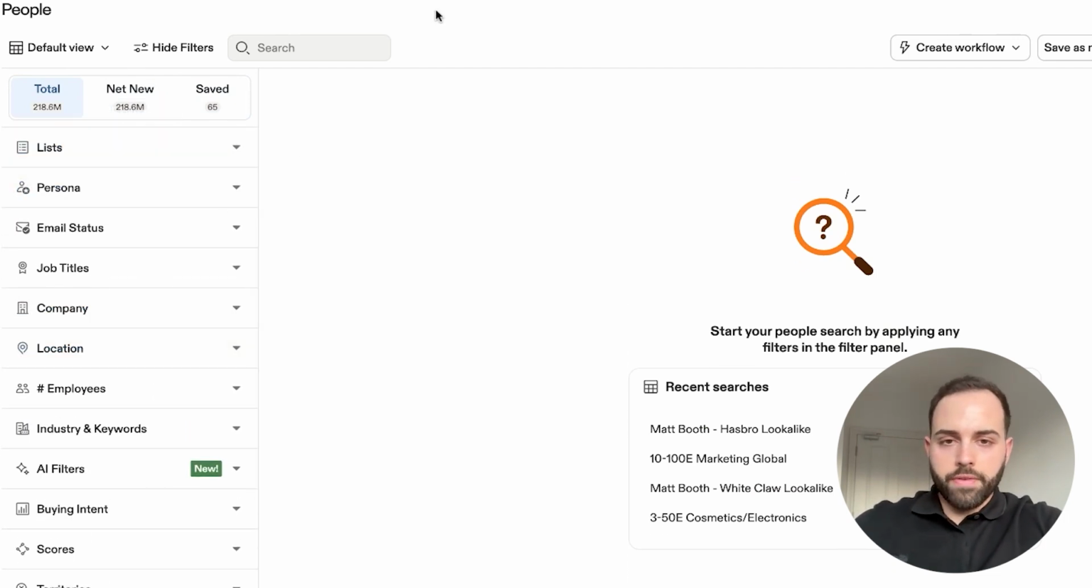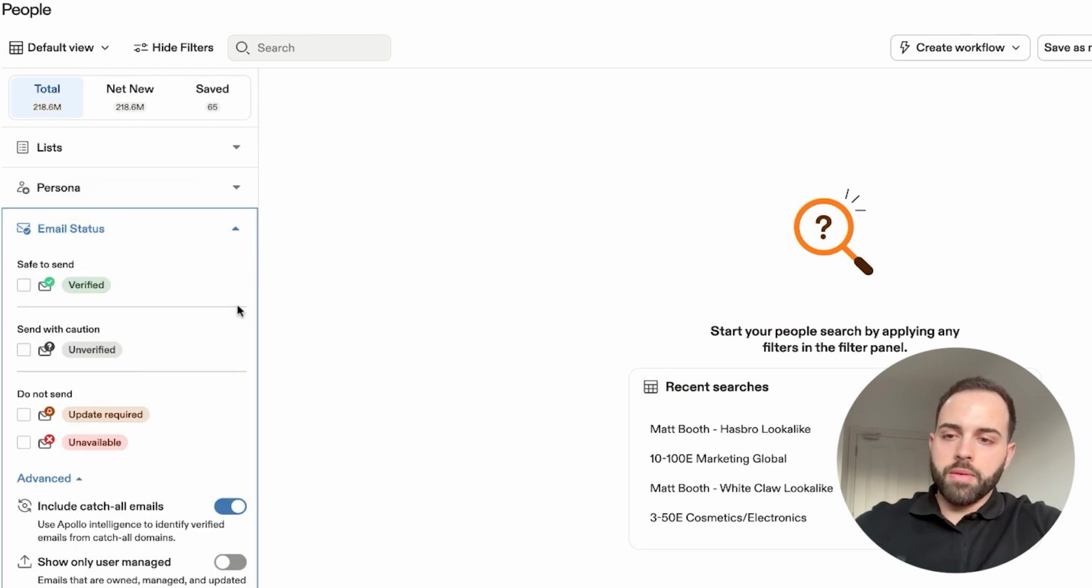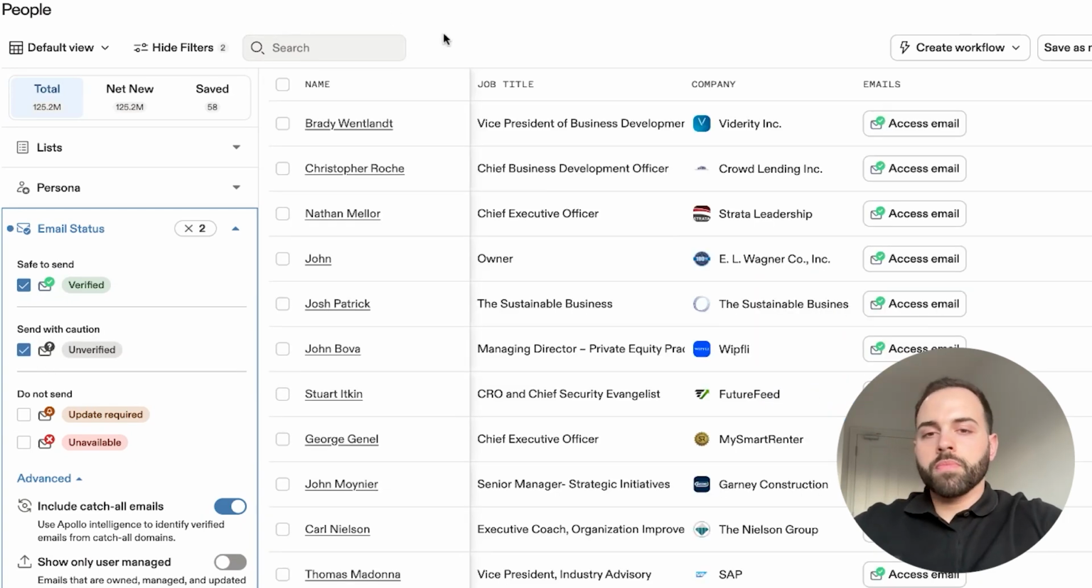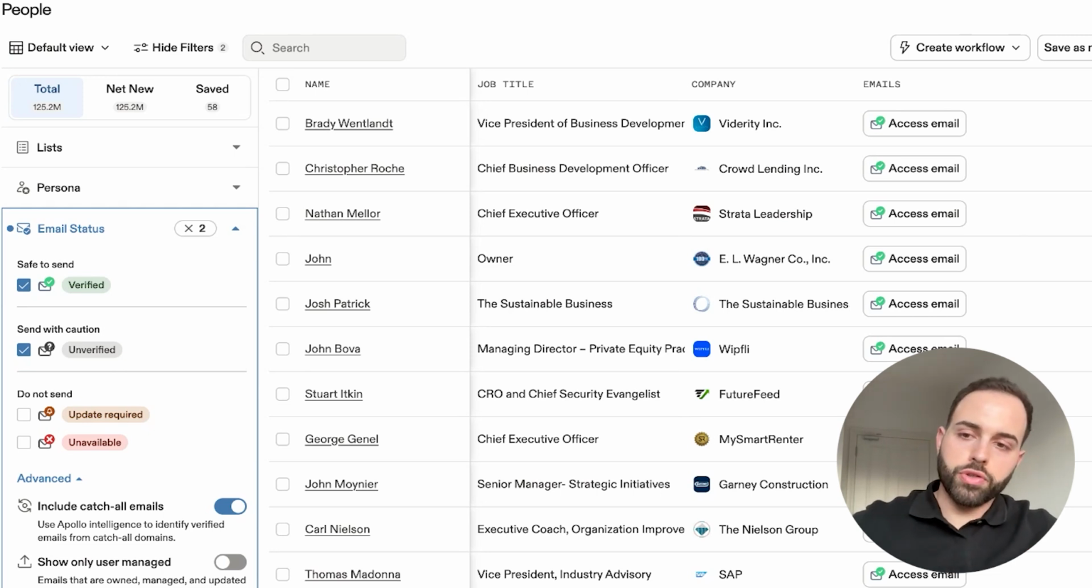So I'm going to take you through all the filters now on the left column that are extremely useful. And I'm also going to try and give you the most suitable order in which you should be using these filters. So the first thing you want to do is come into the email status. And there's a bunch of filters here. The first thing you want to tick is the verified box and the unverified box.